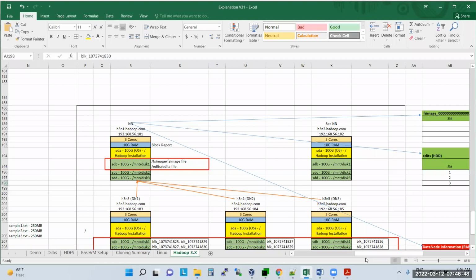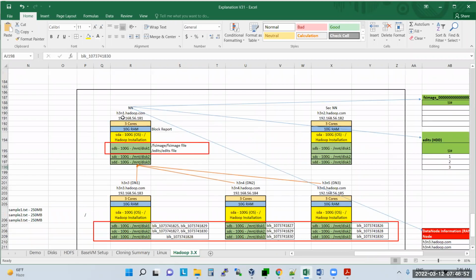But the problem here is that if I allow Alan to log into this machine and run commands, he can see this. Suppose I log into S3N1 as Alan. Let's say Alan checks what is in the mnt disk 1.